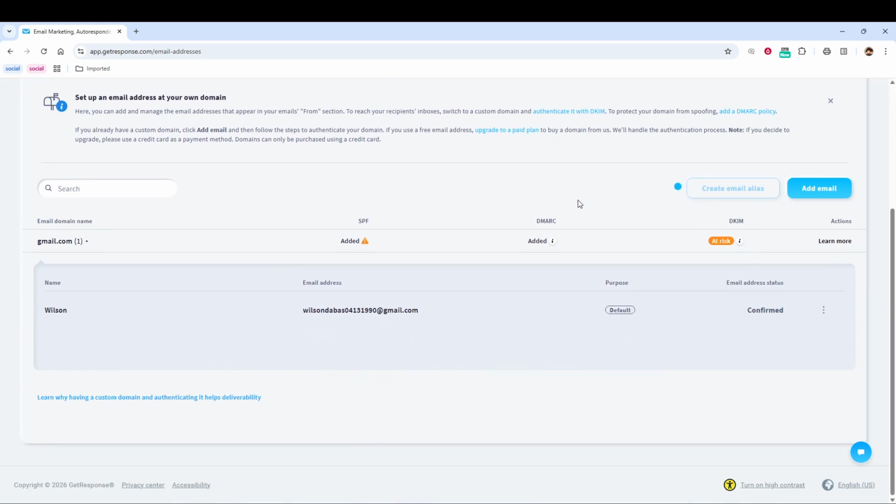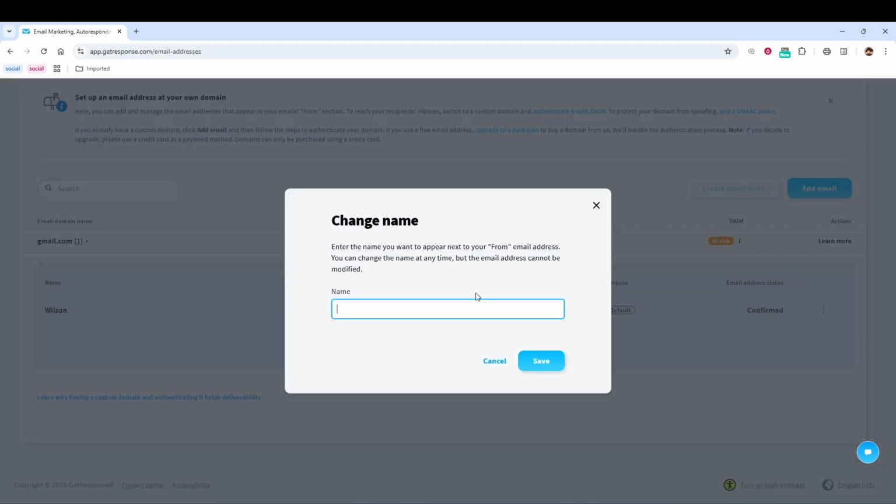Find the existing email you want to update. On the same row as that email, look for the Actions icon, which is usually shown as 3 dots. Click those 3 dots to open the Actions menu for that specific email. In the menu that appears, select Change Name. This option is specifically for updating the sender name that recipients see, not the email address itself.